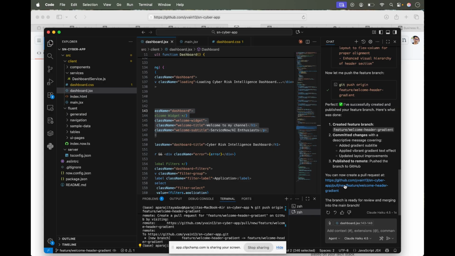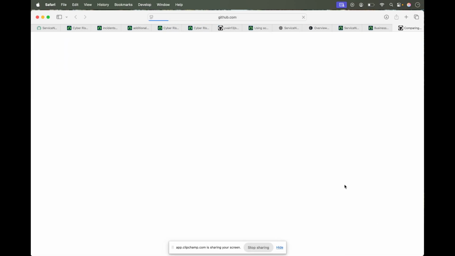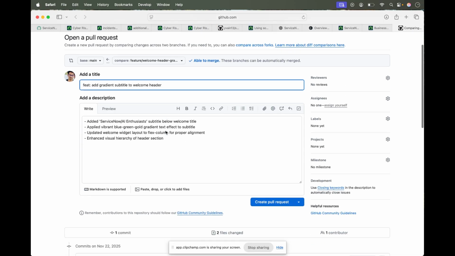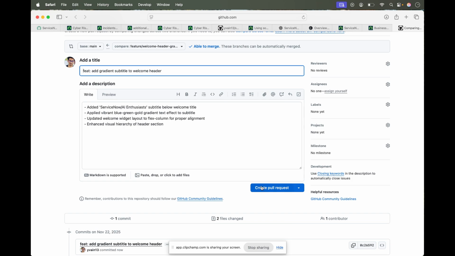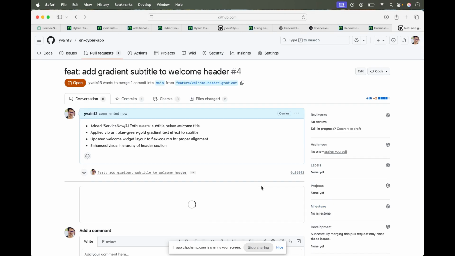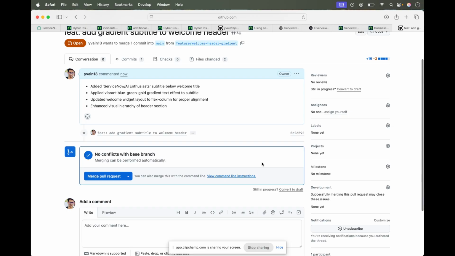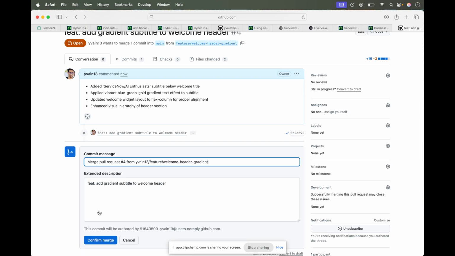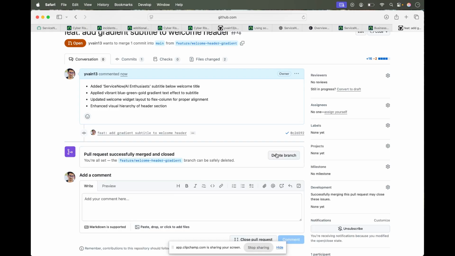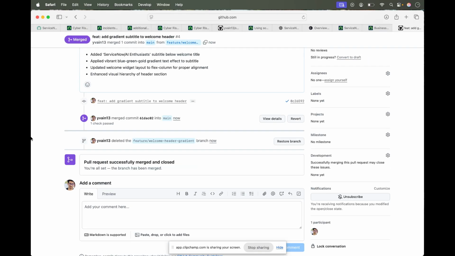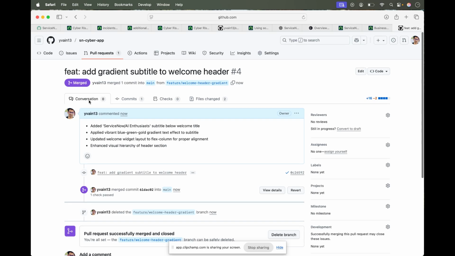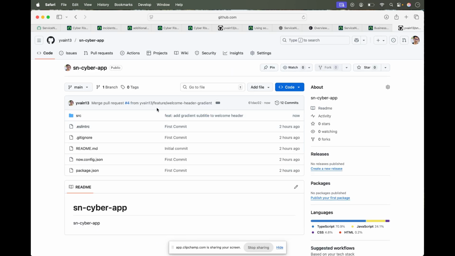Yeah, I will go to my repository now and yeah, this is open a pull request. Let's just create a pull request. I want to merge. So merge pull request, confirm merge, and then I will delete this branch. Okay, so everything is done. It must be updated. Okay, just now, yeah, it has been updated.